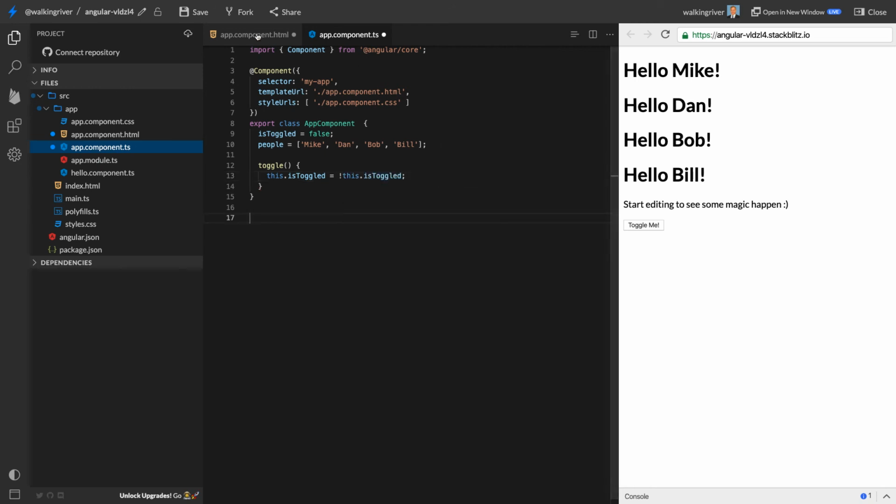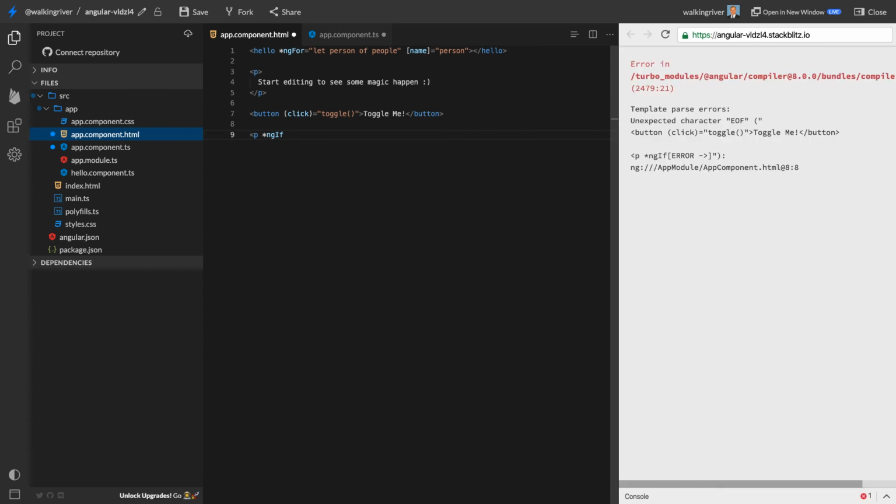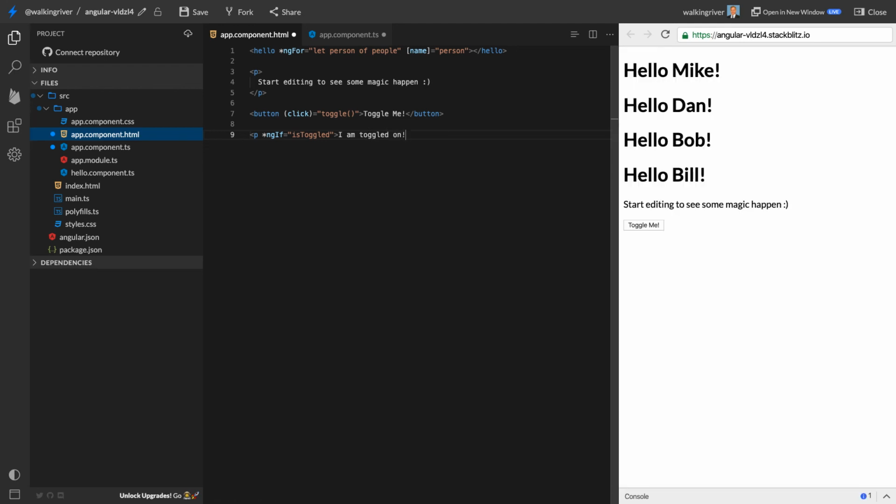The isToggled variable is useless to us until we do something with it. Let's add a new paragraph tag inside the template file. In this case, we'll add an ngIf directive and set its value to isToggled. ngIf will conditionally render the HTML tag if the value inside the quotes evaluates to a truthy value. So as we toggle isToggled on and off, the paragraph tag will appear and disappear.